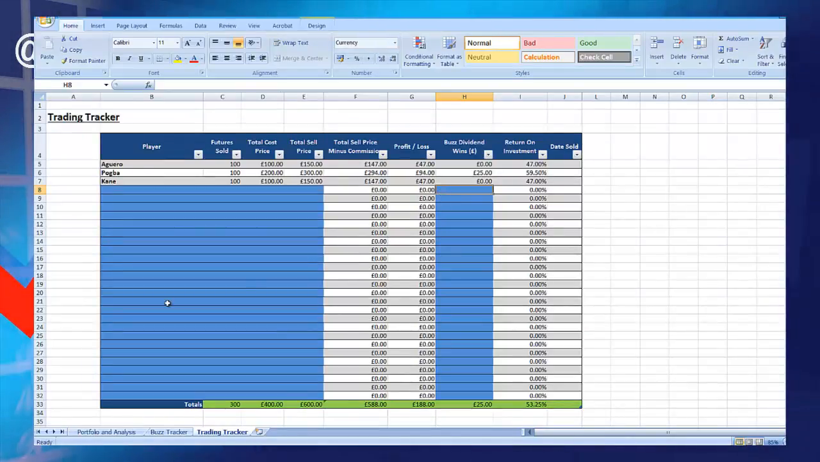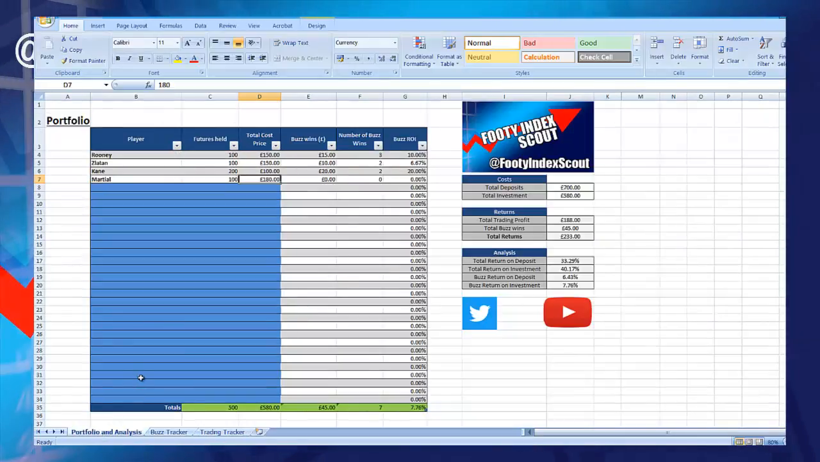Last but not least, let's switch back to the main page and take a look at how our stats are now progressing. As you can see, your Buzz and trading stats are all in one place and gives you an overall total on your returns so far. Under analysis, we give you some key stats to show you the all important returns on your various figures, deposit, overall investment and Buzz returns. We've also provided quick access to both our Twitter and YouTube accounts just by clicking on the buttons.